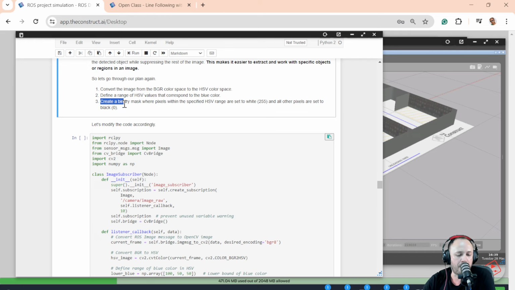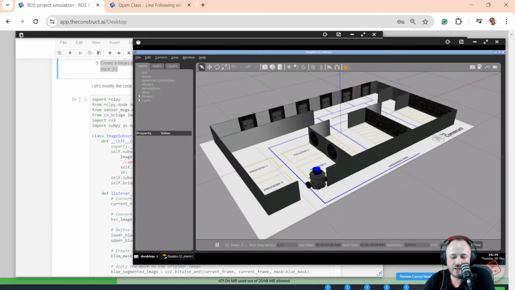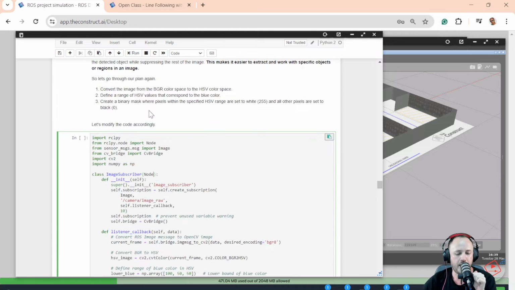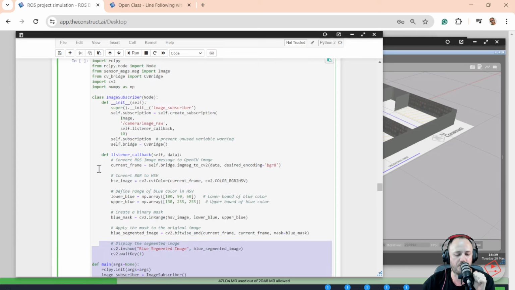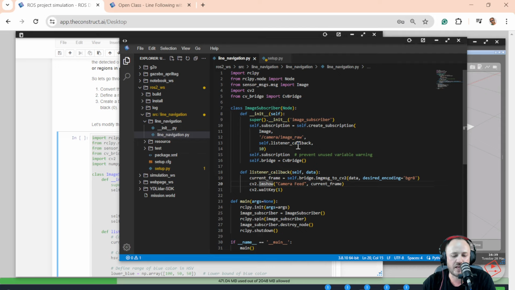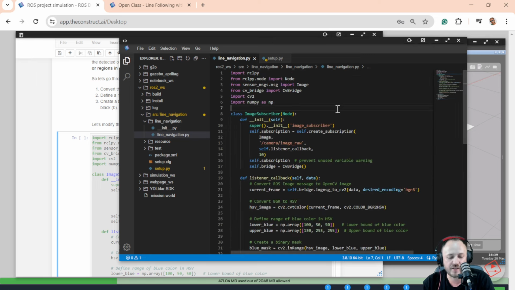And then we are going to create a binary mask where pixels within the specified HSV blue range are set to white and all others are set to black. So we are going to isolate the image so that we only focus on that specific part, which in our case, again, is the blue line. Then this is the code that we are going to be adding. So let's copy all this piece of code here from the notebook again and replace it in our line navigation script. So let's select everything, remove, and paste the new code.